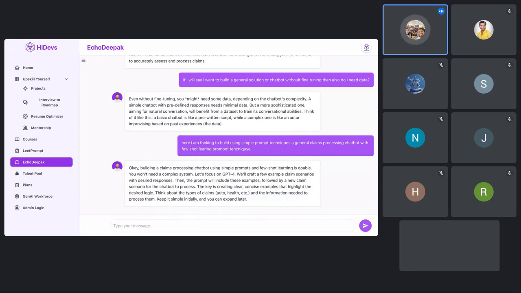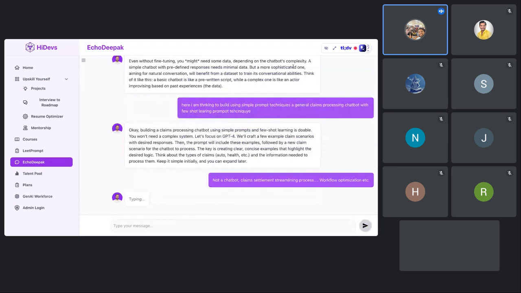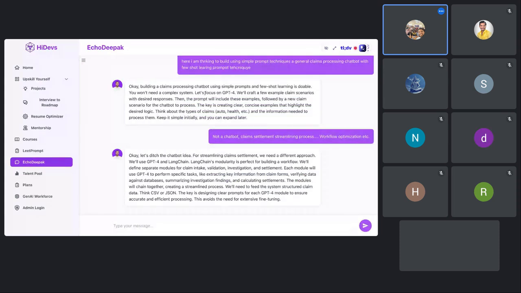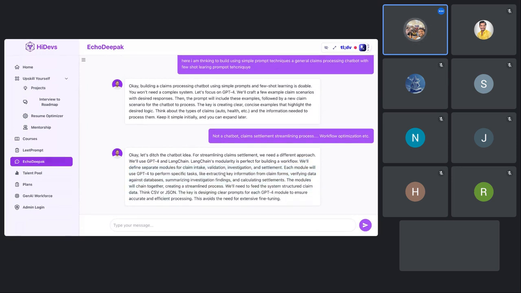Not a chatbot, claim settlement streamlining process, workflow optimization. So in that situation, you need data because you are streamlining the process. Okay, and let's talk to that also. Not a chatbot, claim processing and this one. For streamlining, we need a different approach. We will use GPT and LangChain. Modularity is perfect for building workflow. We will define separate modules for claim intake, validation. Each module will be used this way, and this is how you will be able to do it. Got it? So, see.